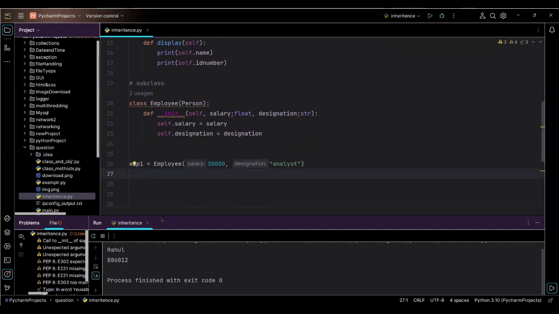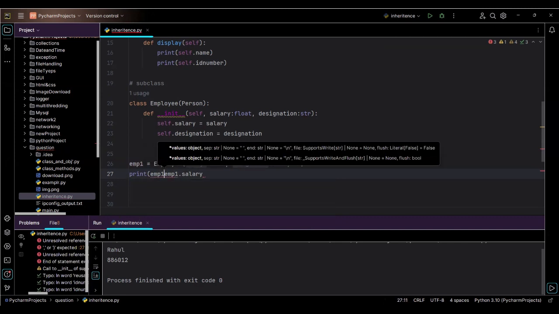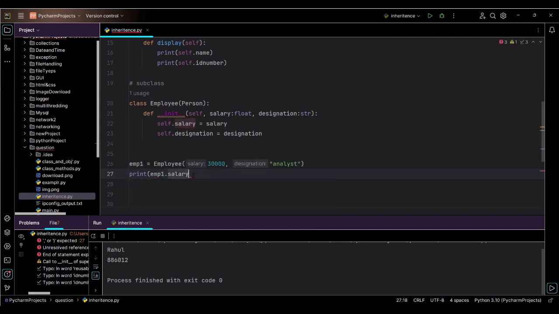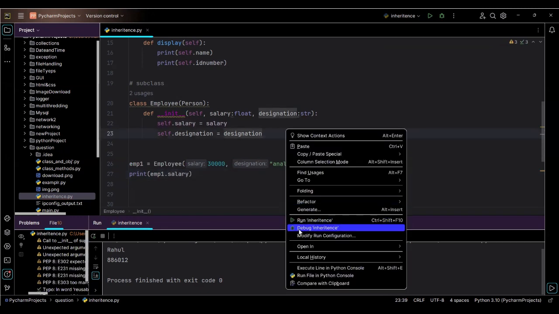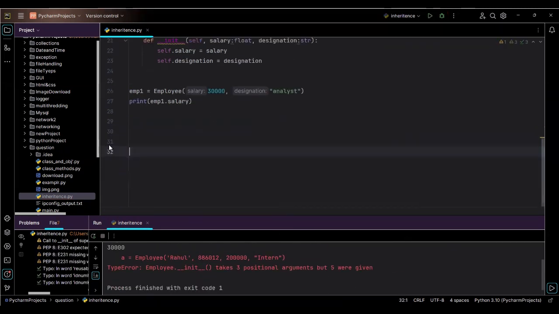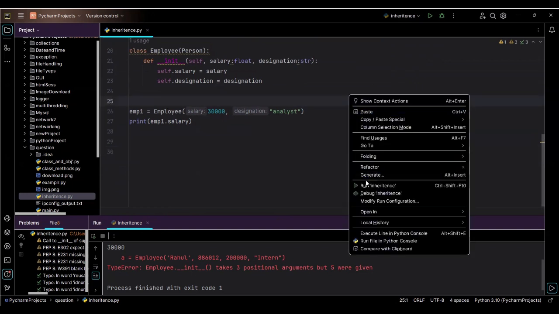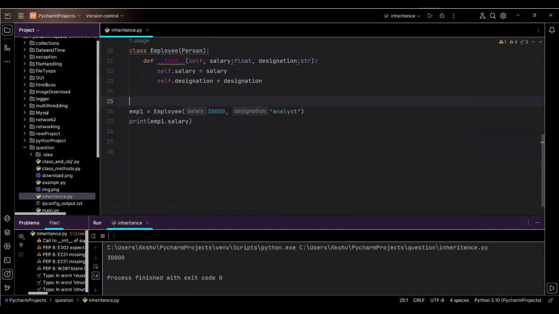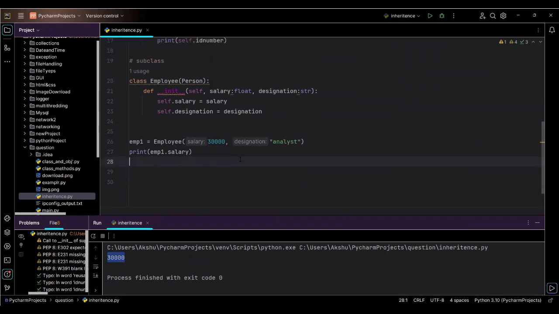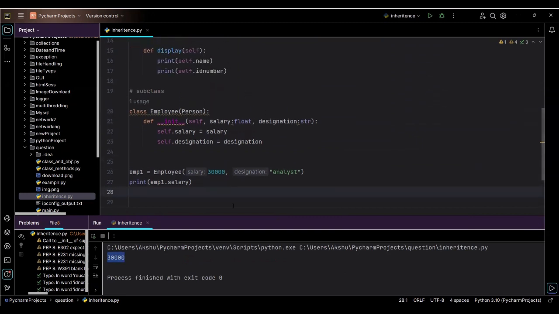Now I'll access the salary. So how to access it: emp1 dot salary. I'll just use the print statement to display the value. So I created two variables, and I'll create an employee object with the salary and designation. When I run the code, it will print the salary, right?